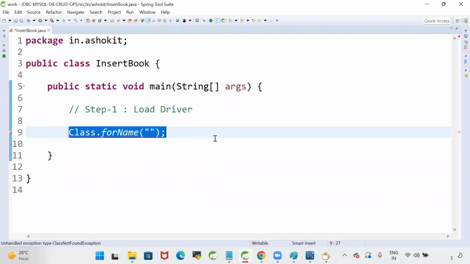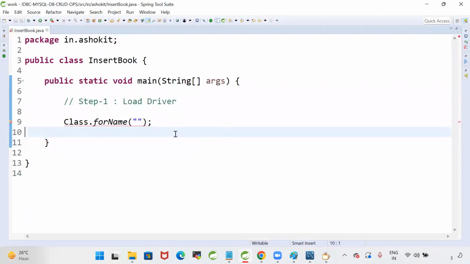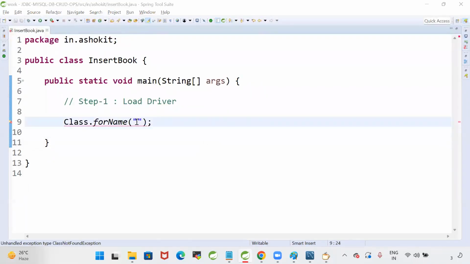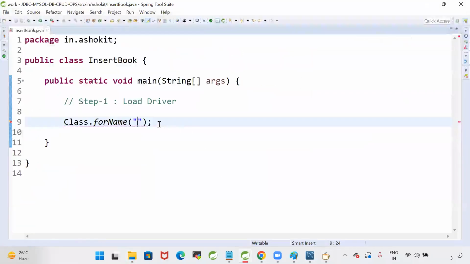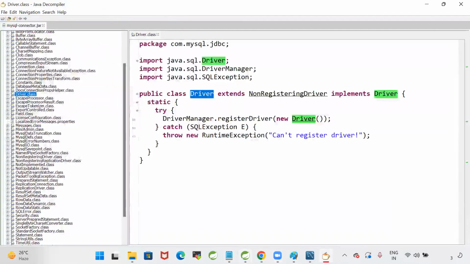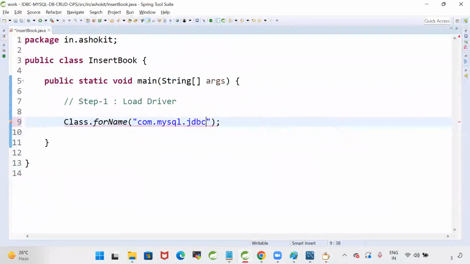Can I create one Employee class? Can I load the Employee class into JVM by using Class.forName? Yes or no? Yes. So tell me, what is the purpose of Class.forName? To load any Java class into JVM memory. Now, in order to load the class into JVM's memory, I need to give the class name. What is the class name? com.mysql.jdbc.Driver. Okay, let me give that name.